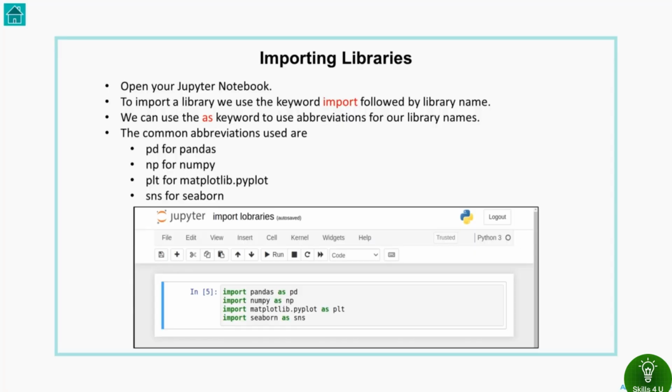Installing a library is not enough. We have to link it to every problem that we want to use it in. This linking is done through the import keyword in Python. We can also use the optional as keyword to use an abbreviation for our libraries. This way, instead of typing the complete library name every time to use the library, we only type the abbreviation, reducing our syntax.